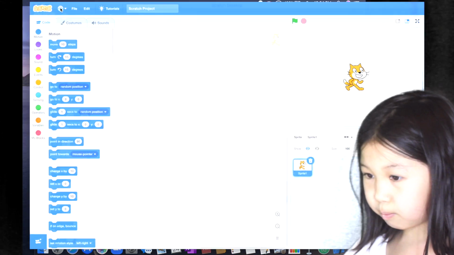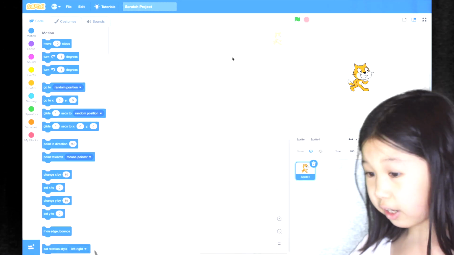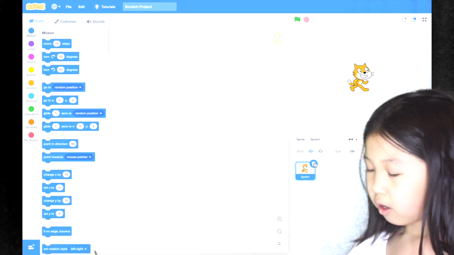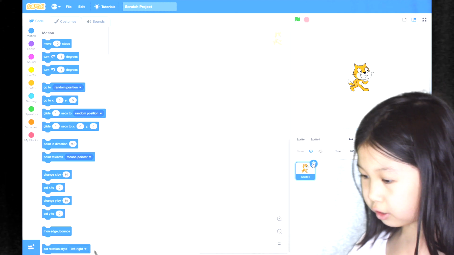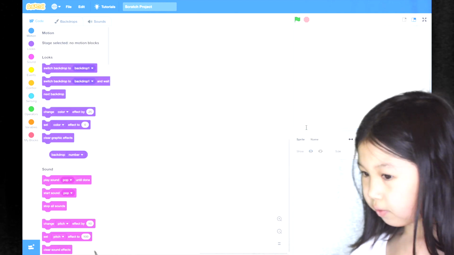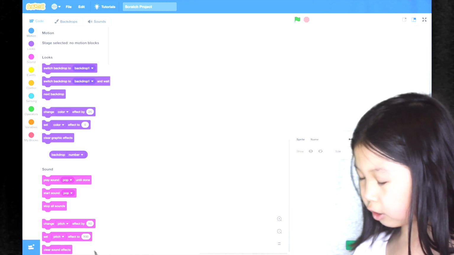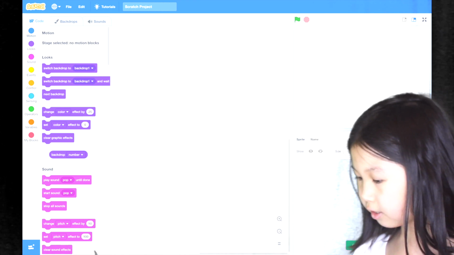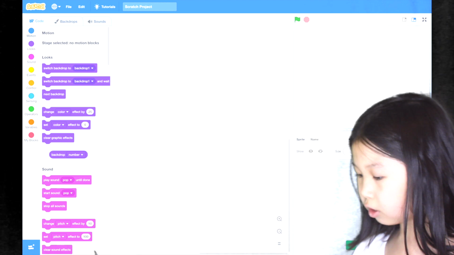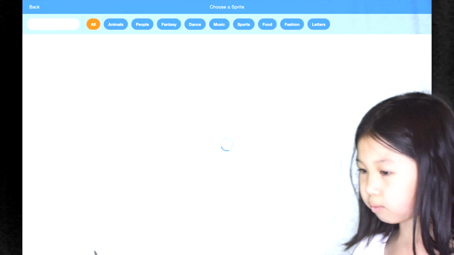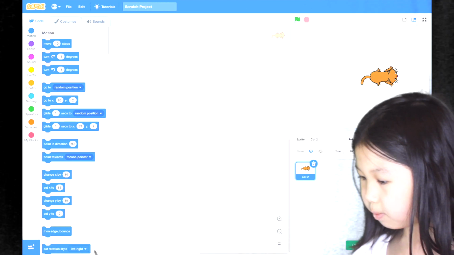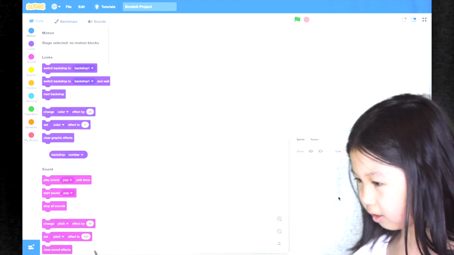Now let's make it bigger. Today, as I said, we're going to do a pong game. So let's just delete this cat. Now you can see this cat is not here. Now we're going to choose another sprite. Click on this cat and with your plus, just double click it. Whoopsie. Now it's gone, cat 2.